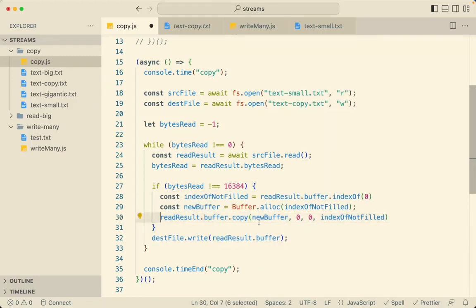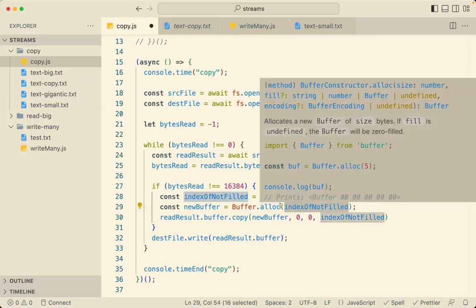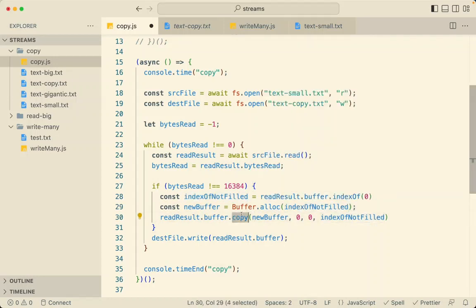So using this copy operation, we're copying this buffer to this new buffer that we just allocated with the right size, which is the size of those filled elements. So we're dismissing all these zeros, and we're copying that buffer over to this new buffer from these locations. We're starting from 0 all the way until index of not filled.